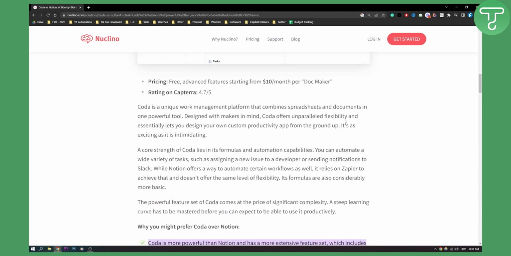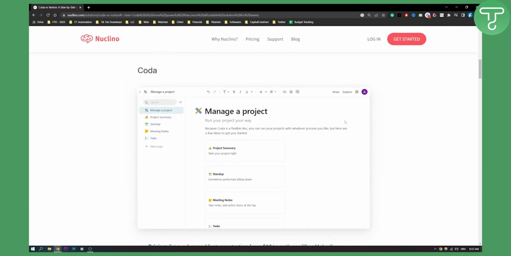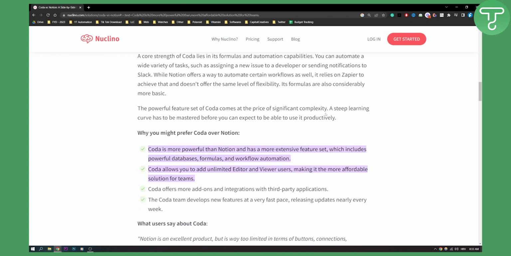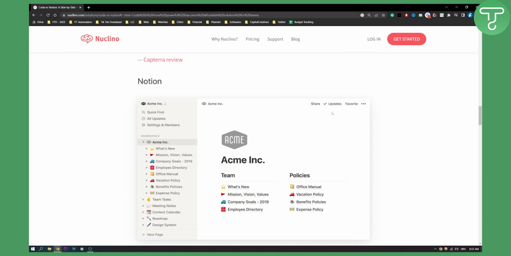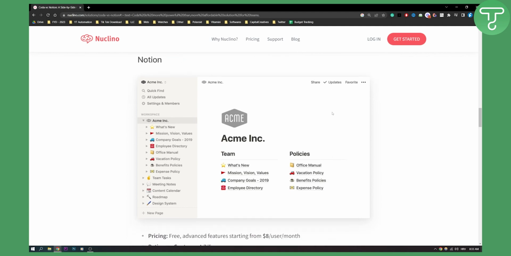Now, if you want something really, really fast, go with Notion. If you want something a bit simpler, but you're more on the tech side and you can do automations and stuff like that, then use Coda. But I would definitely go with Notion here because it's a much better tool overall, I would say. This is just my opinion, obviously.